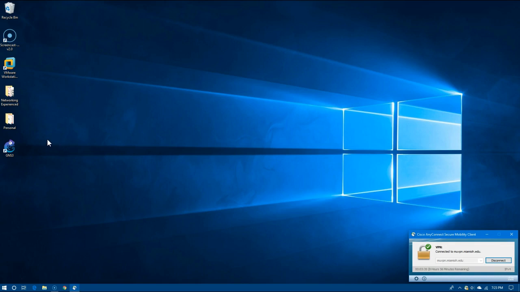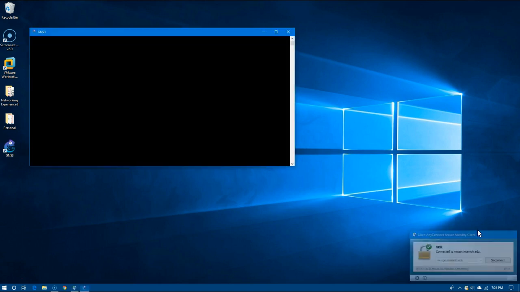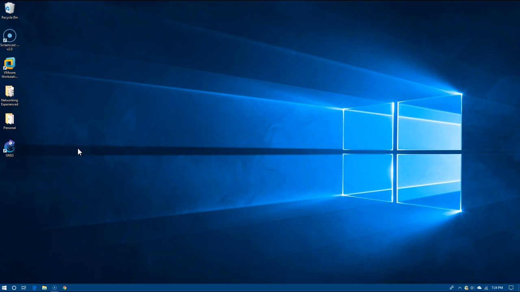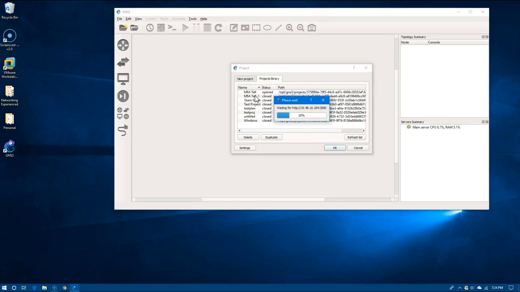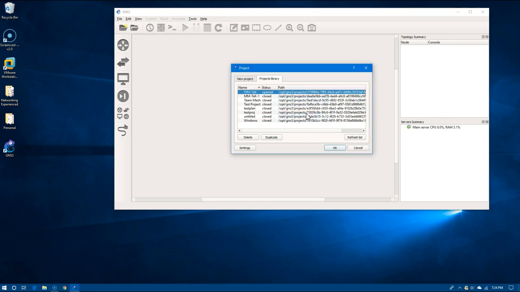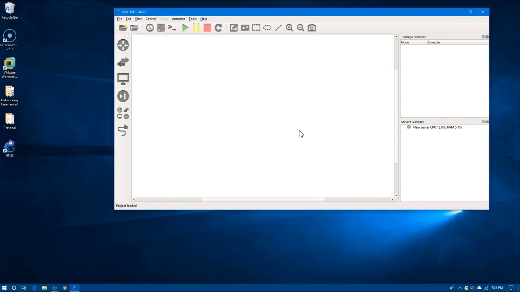Okay, welcome back. In this episode, we're going to do the core routing in our topology. I have my VPN connected here, and I'm going to go ahead and start GNS3. And this is the MM-Tek topology. And so I'm going to go ahead and open this topology.